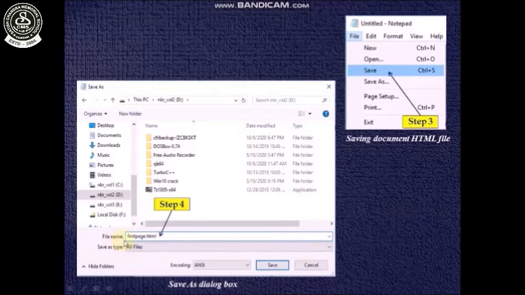In the file name box, I have given the name firstpage.html. So that .html or .htm extension is required, and save as file type must be all files. These two things are important: name with .html extension, and save as type must be all files type. Step number 5. Click on the Save button.